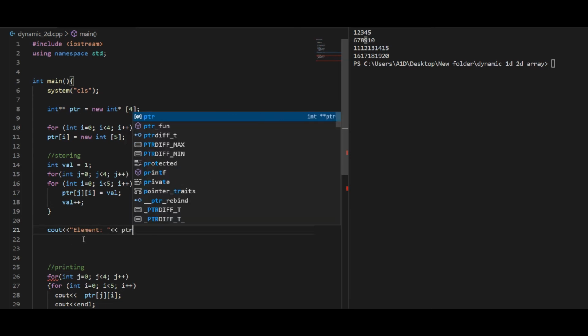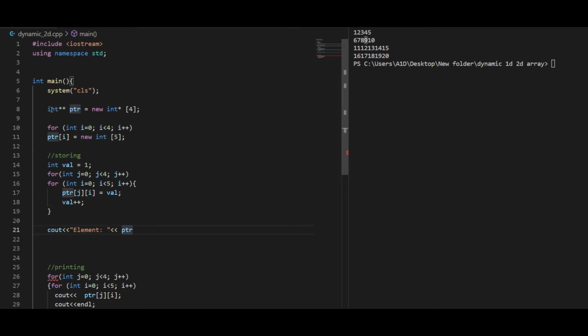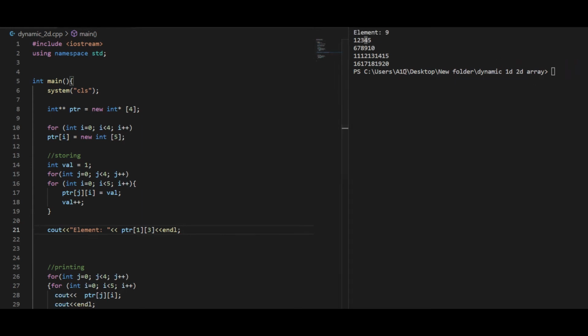I can use the keyword PTR. The PTR keyword is basically the name of the 2D pointer. Now using these overloaded square braces operator, I can access the element 9. I have to specify the row number in this, which is 0, 1, and the element index, which is 0, 1, 2, and 3. So hopefully it is going to print out number 9. If I run this code, as you can see, it has printed out the element 9.